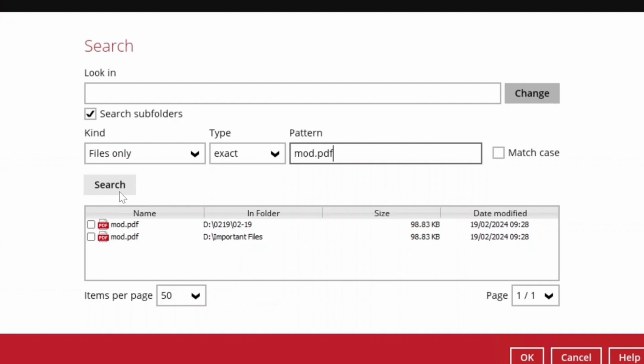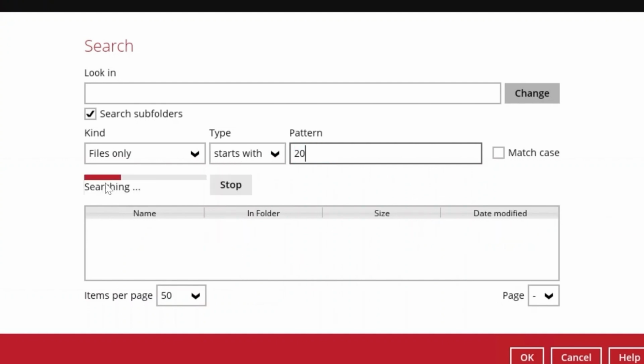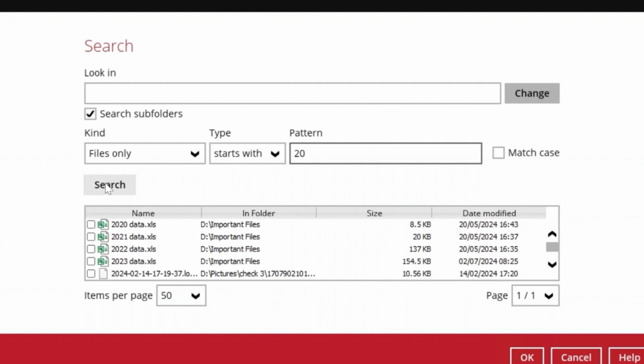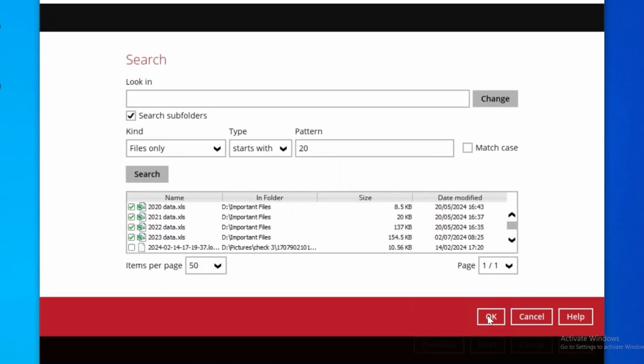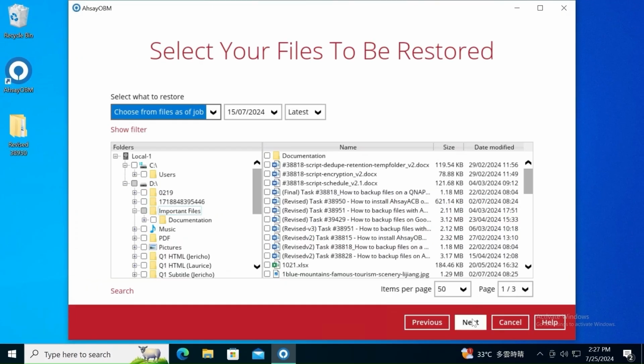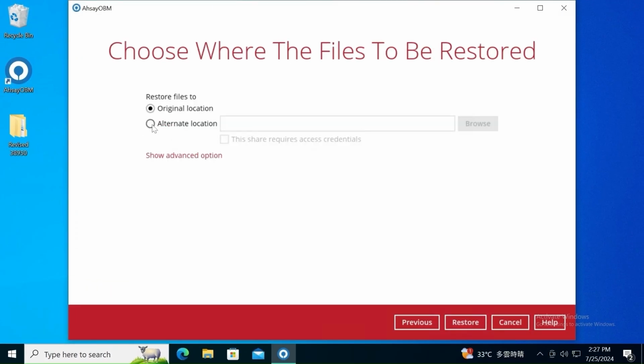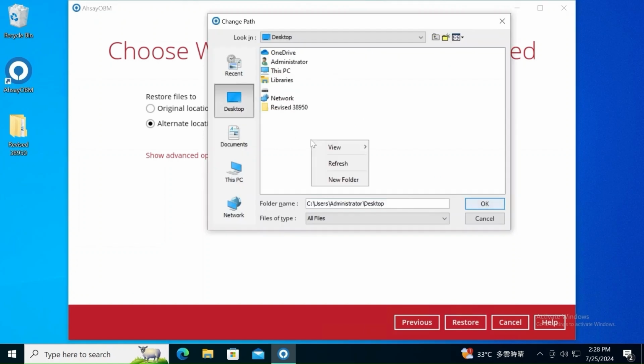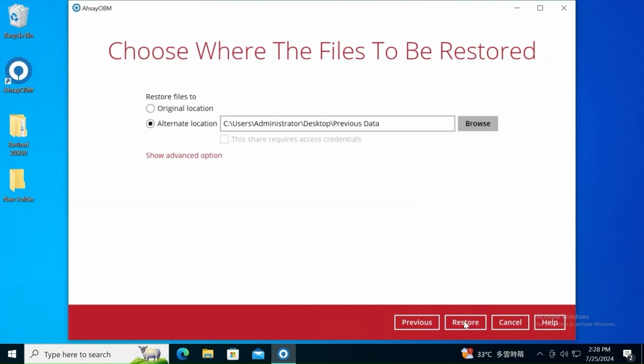For this, let's use Starts with and enter the pattern. Click Search. Select the files to restore. Click OK, then Next. Restore to alternate location. Click OK, then Restore.